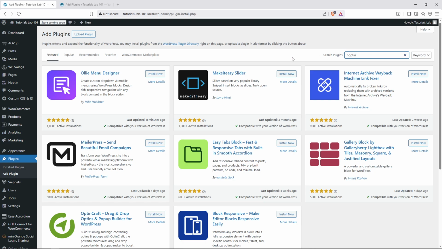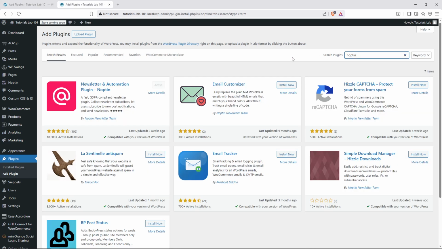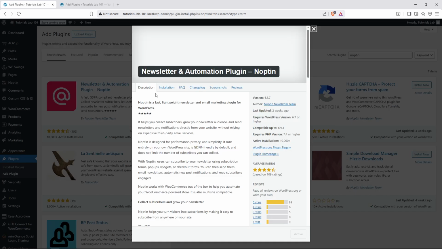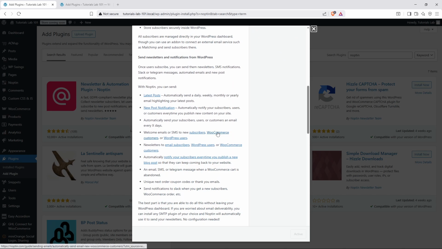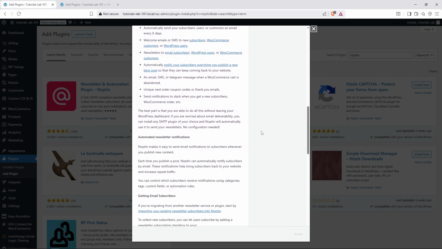This is a powerful newsletter and automation plugin designed specifically for WordPress and WooCommerce users. From the search results, look for the plugin titled Newsletter and Automation Plugin Noptin. Click on More Details to see an overview of this plugin and understand its features and functions. Take a moment to review what it offers, as this will be the tool that enables you to send emails directly to your customers. Once you're ready, click on Install Now.